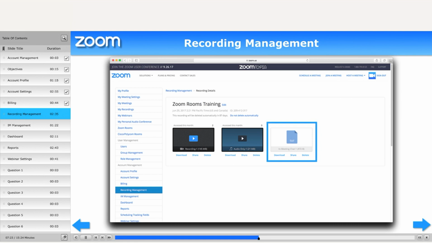Lastly, you can record the in-meeting chat. This will be a .text file that you can download, share, or delete. If you share the file, please note the following. As the host, if you had any private chats, these private chats are recorded in the text file. Therefore, be sure to review the text to make sure there's nothing confidential that may get distributed if you share the text file through the Zoom cloud.